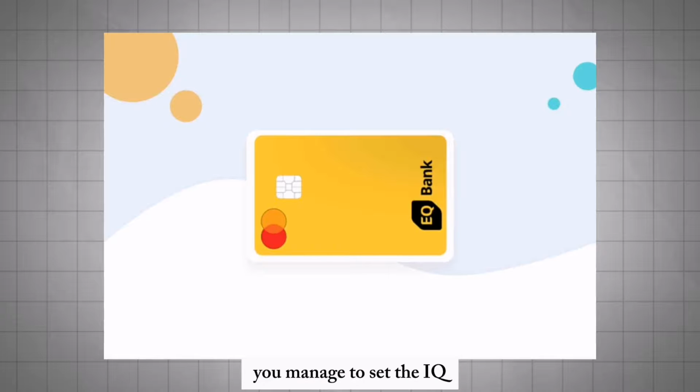You may need to set the EQ card as your default payment method if desired.